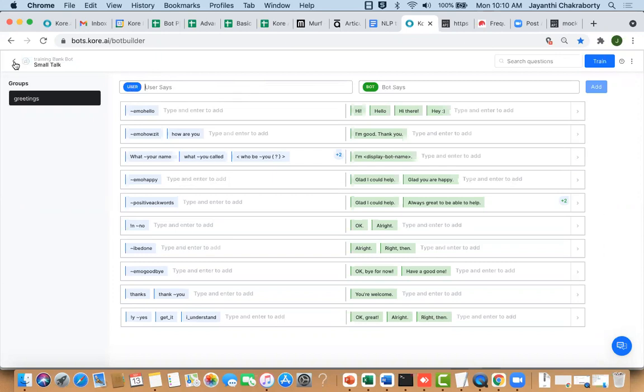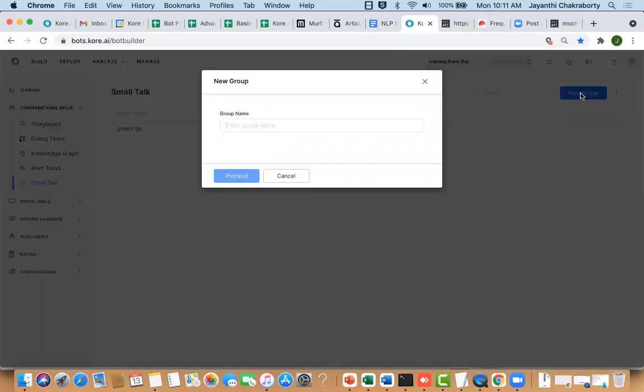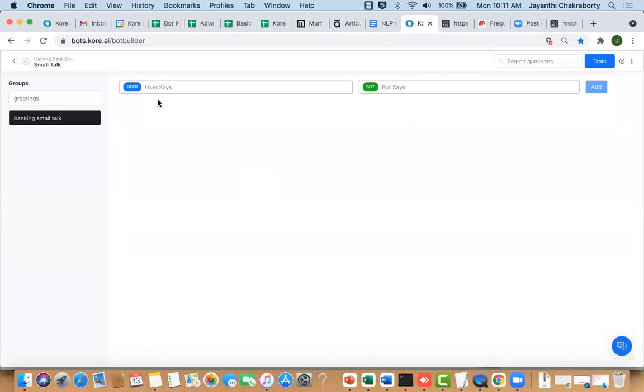Now you can also define your own group. Okay, other than the greetings, there can be other small talks also, domain specific small talk. Like I was saying that if the user asks what is the name of the bank, okay, so I want to define a small talk group for banking related small talk questions. Okay, so something like this, I name it, type in the name, of course, and here, let's say the user says.